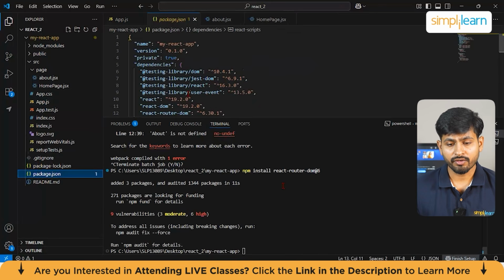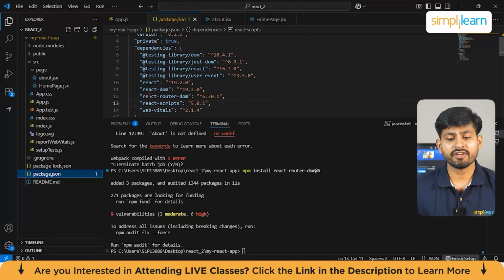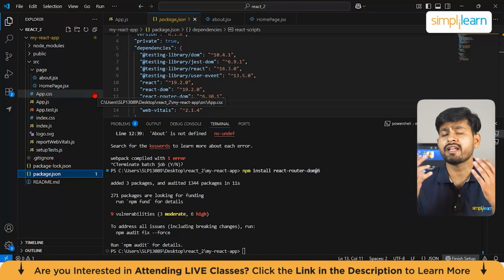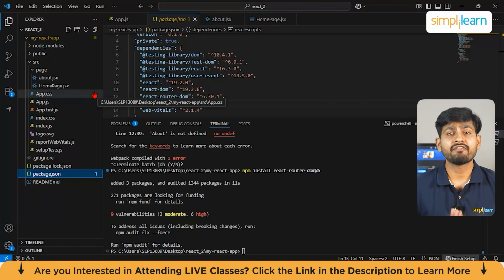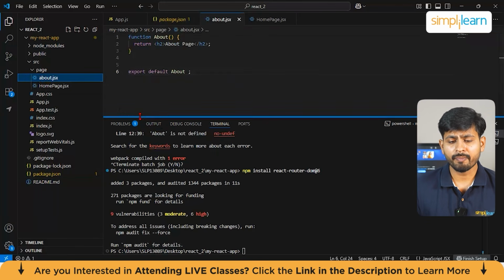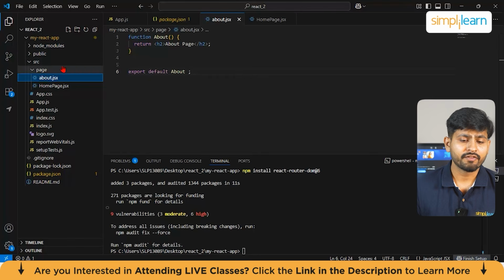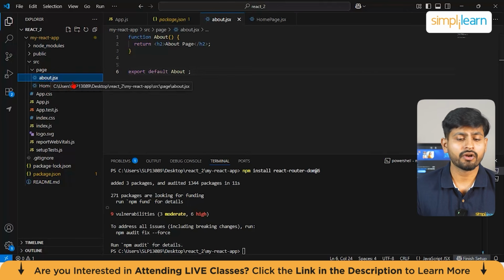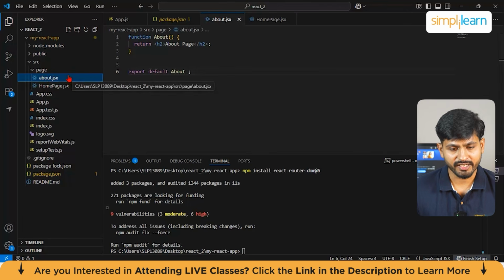Now let us look over here, and you can see we have React Router DOM version 6.30.1. Now let us try to understand what we have basically done. Let's say in a given web application, you might have different pages, like an about page and a home page. Let us first create a folder pages under src, and in this you can create two files, about.jsx and homepage.jsx.